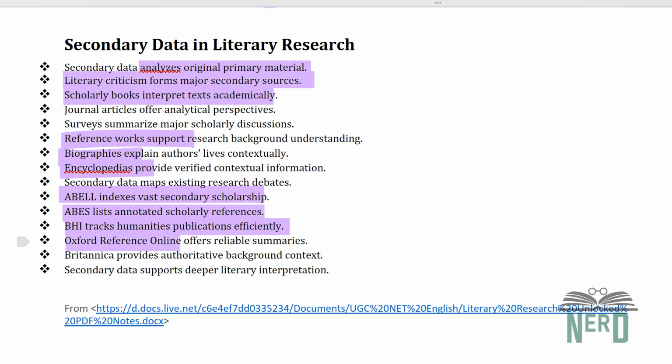Reference guides such as the Oxford Dictionary of National Biography, Encyclopaedia Britannica, and Oxford Reference Online point researchers toward reliable secondary sources and background information. So what's the key distinction? It's simple. Primary data gives you the raw material, the text itself, or original historical documents, while secondary data tells you what scholars have said about that raw material.